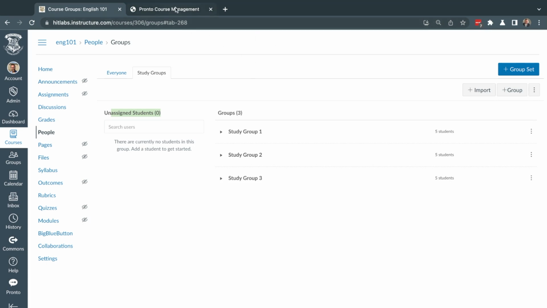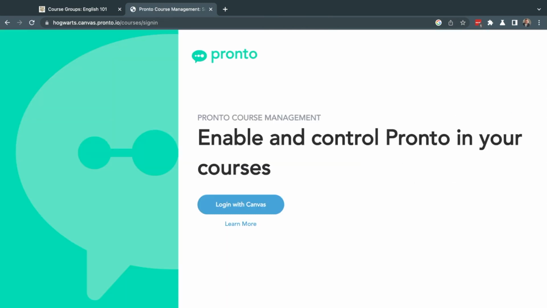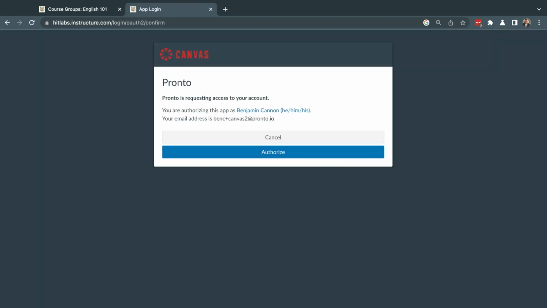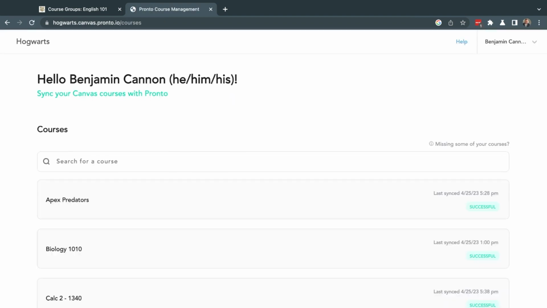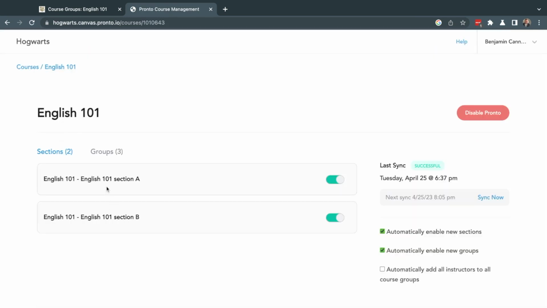To do that, you'll first need to log in to the Pronto Course Management tool. Now, if you're not familiar with this tool, I would ask you to reach out to help@pronto.io, as each school has their own unique login. When I come to this page, I'm going to log in with Canvas and do an authorization that allows Pronto to do a quick search of courses for which I am an instructor. From here, I'm going to navigate to my English 101 course. You can see Section A and Section B, as well as the 3 separate groups.